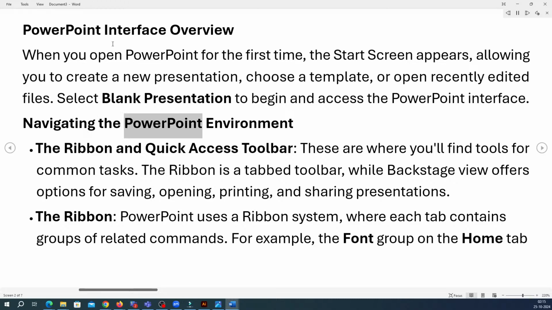Navigating the PowerPoint environment. The ribbon and Quick Access Toolbar. These are where you will find tools for common tasks. The ribbon is a tabbed toolbar, while Backstage view offers options for saving, opening, printing, and sharing presentations.